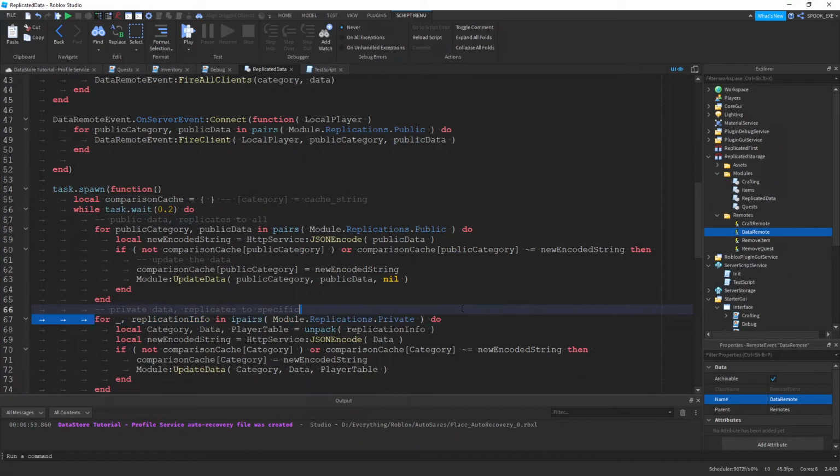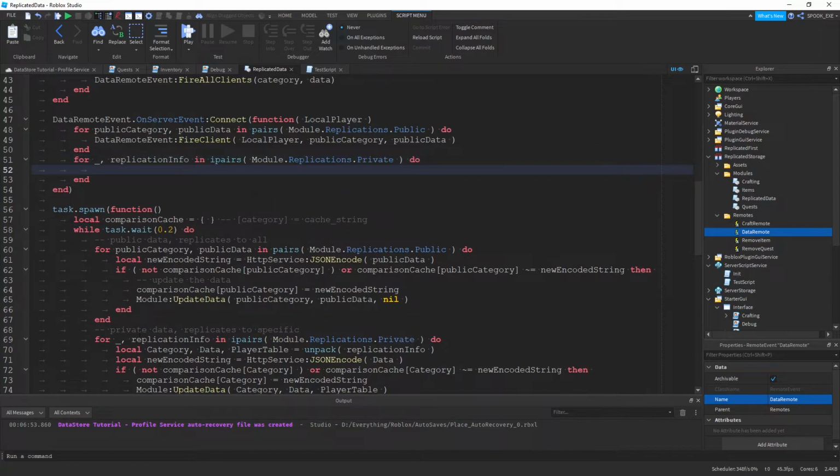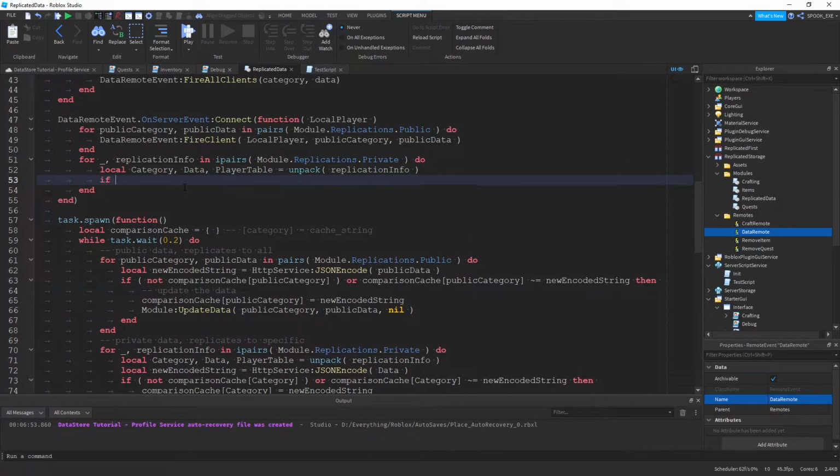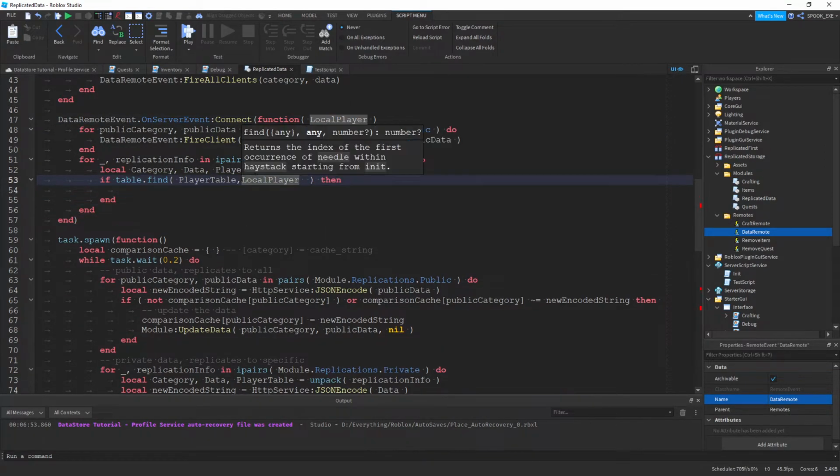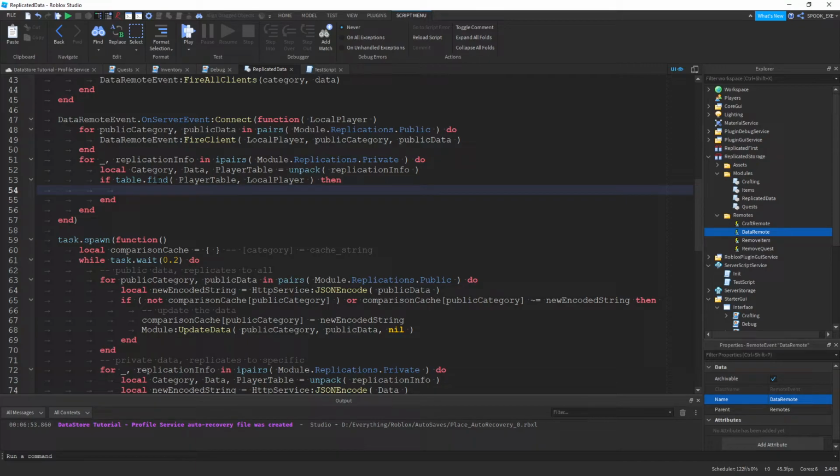And then we're going to go through the private data. We're going to get the category data player table. And we want to do if table.find. So if we can find the player inside the player table, then we want to send the data to them. And it's that simple. This is all logic, and we're following logic here.